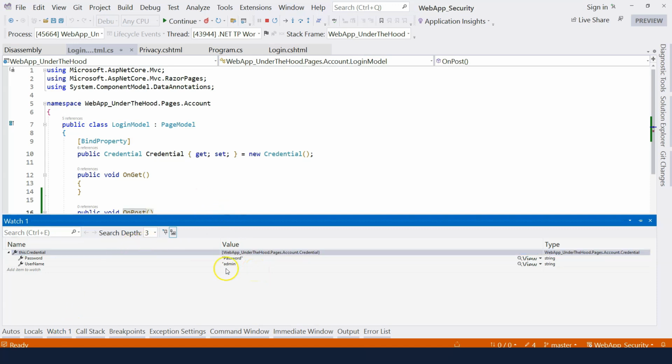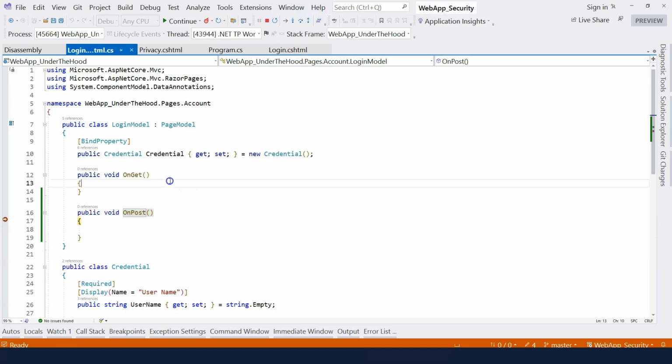Now that we can access the form data that is posted back inside onPost method, the next step is to verify the credential and then generate the security context. We're going to do that in the next video. I'll see you in the next one.